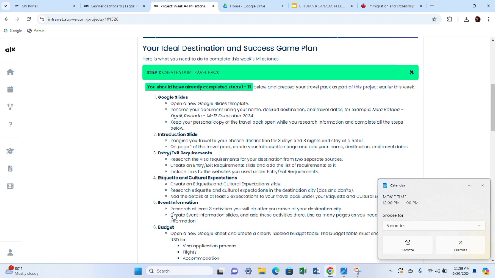Then the next one is your event information. Create a slide for event information too. Research at least 3 activities of your arrival, 3 activities you are going to do. Research, create an event information slide, add these activities there. That one is easy. But you know where you need a table is on budget.